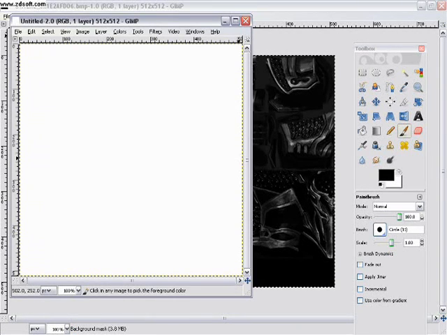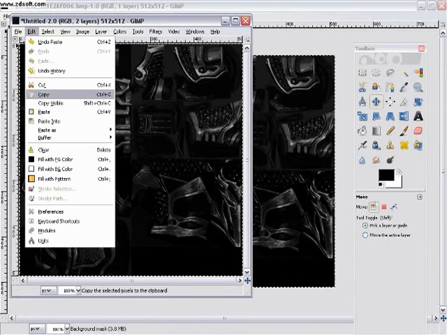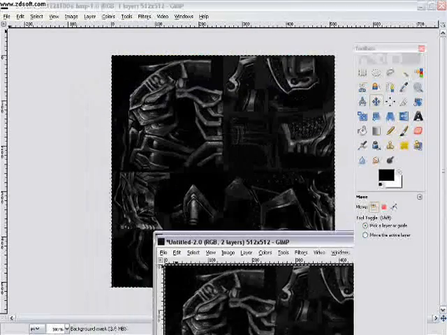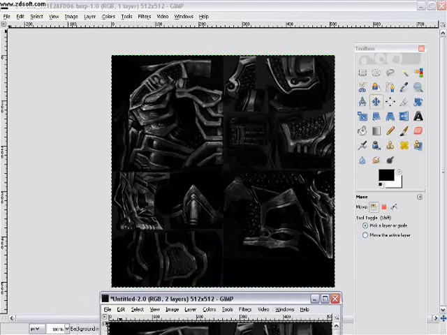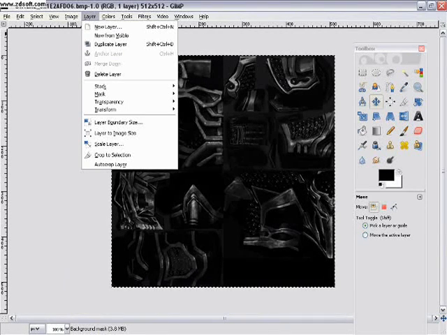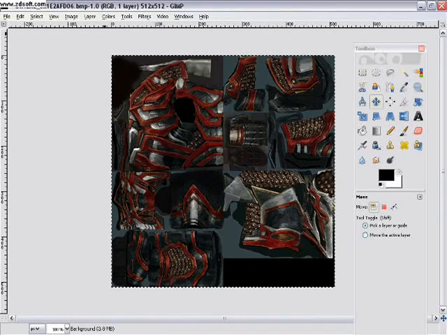I use Control V so that pastes it, or you can do edit, paste, but I'm too lazy to do that. You put this window to the side, which you don't really need, but I keep it up there just in case you decide to copy something else in the process of editing. You go back to the original one, and then you go to layer, then mask, then delete layer mask. This should bring the colors up.